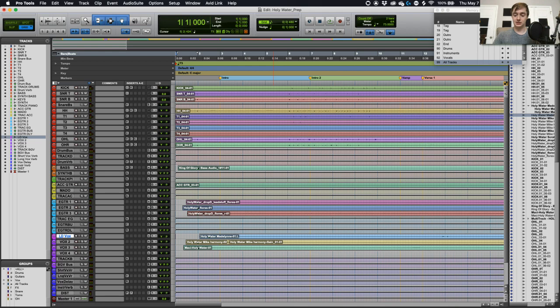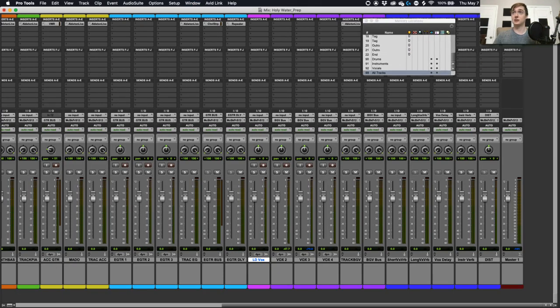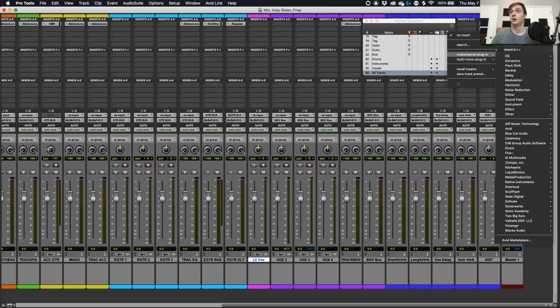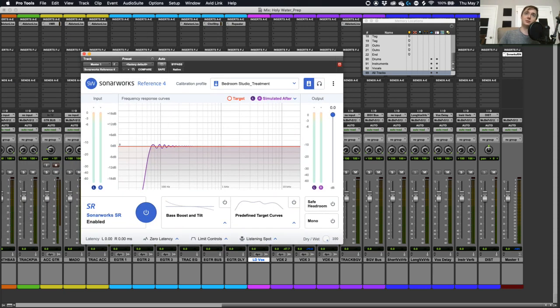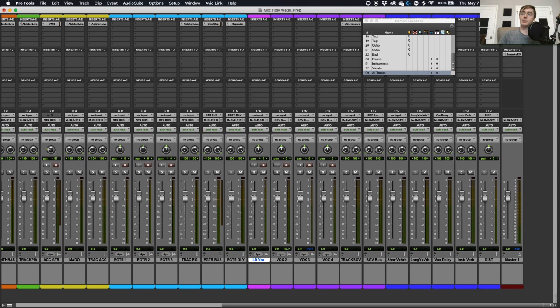And then what we had done last time, the exact same thing. I am going to real quick put on SonarWorks Reference 4. SonarWorks Reference 4 is a piece of software that I use. It's basically room EQ for my mixing studio, so it allows me to basically just be able to hear a little bit better.